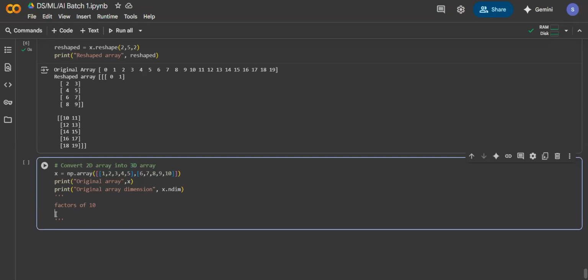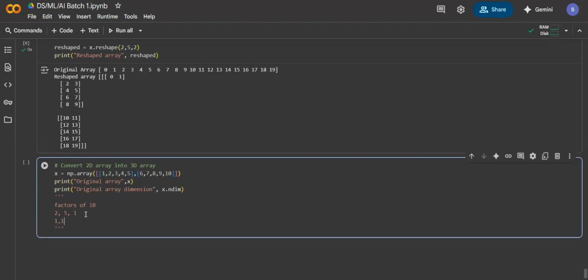First of all, let's say we have the factors 2 into 5. Now, is there any value that we can multiply here so that we get the third factor? We are supposed to multiply it by 1, because the rest of the values are basically prime numbers, right? So the factors of 10 are 2, 5, and 1. Basically, we are supposed to mix and match. And one more is 1, 1, 10. Can I use this also? Right. So these are some of the factors.